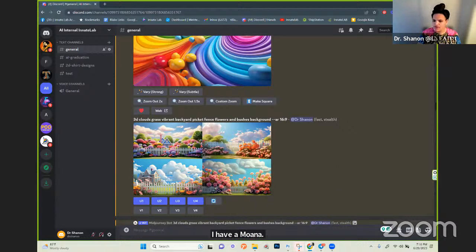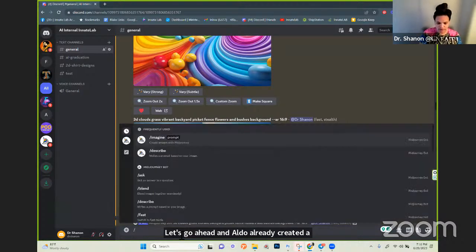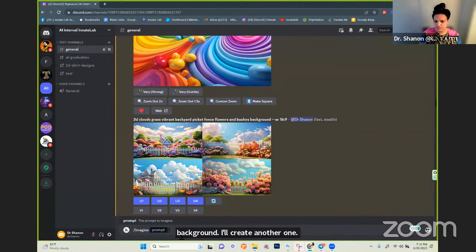Let's go ahead, and although I already created a mermaid background, I'll create another one. So let's go Imagine. And this one will be for an underwater, and I don't want to put mermaid. I'm going to put underwater treasure, because I'm imagining what Ariel is with all the treasure. So we'll do underwater treasure with bright colored fish and plants.